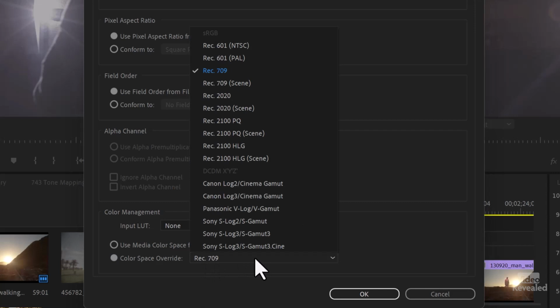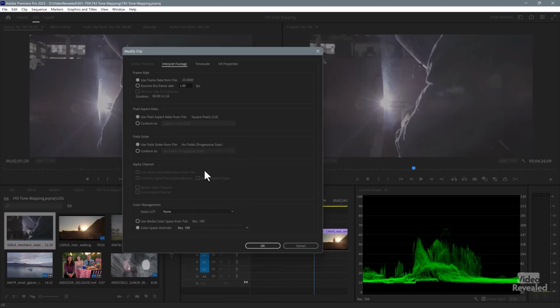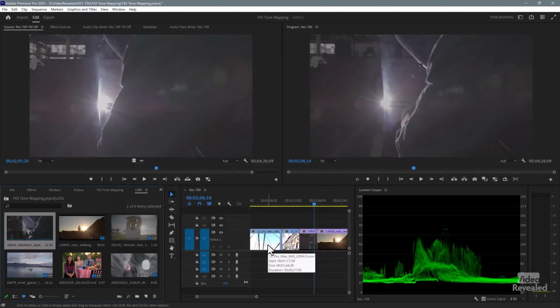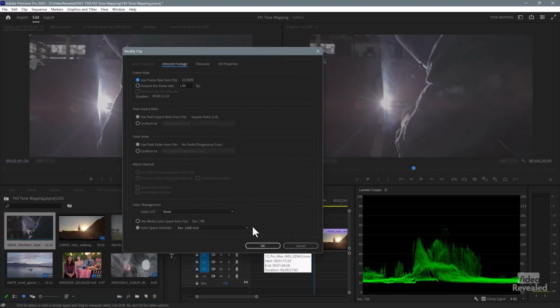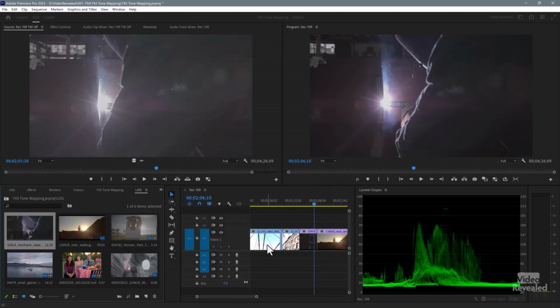But I can click in here and choose some of these other choices, like 2100 HLG. This is the iPhone footage format, and the Canon, Panasonic, Sony. But I'm going to choose this one. Click OK, and you'll notice both of them change. Let me just see if I can get a different one. Let me go PQ. Boom. Okay.